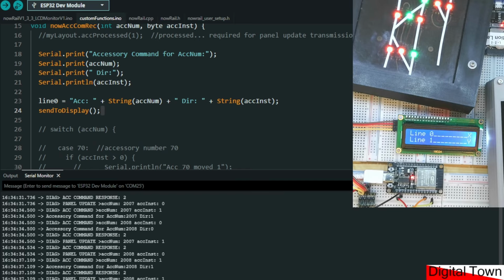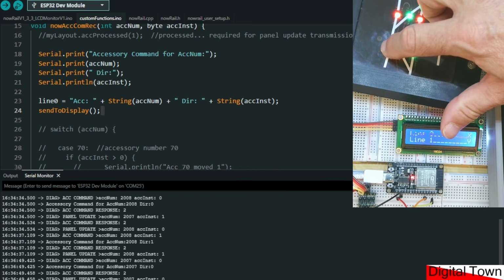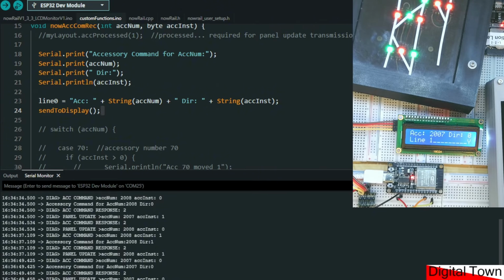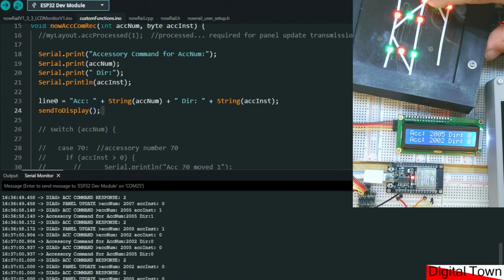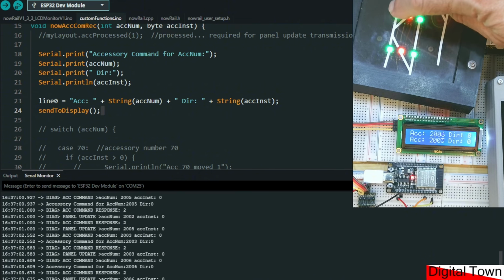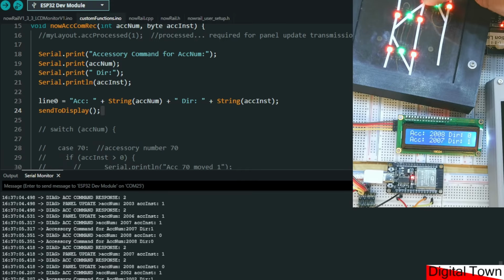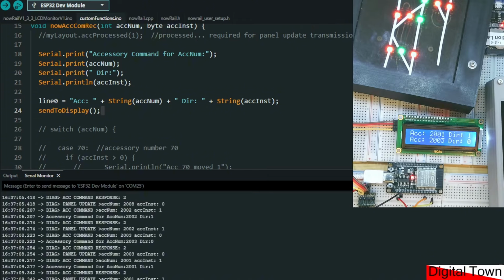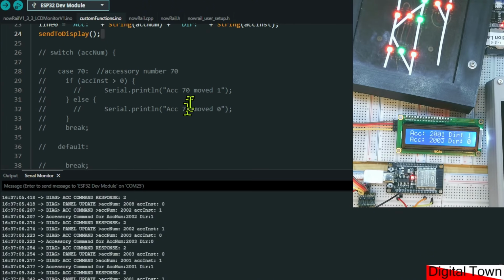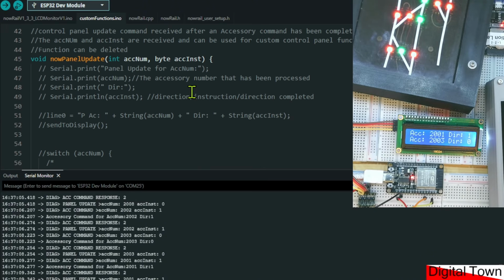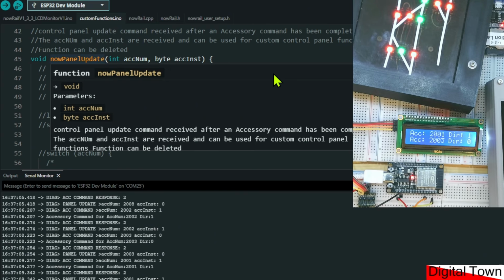now when I reach over and touch the control panel, you can see that not only does the command appear in the serial monitor, but you can see that the command is now appearing on the display. So now we are able to track any command that is being broadcast over the network. So as you can see, that was pretty painless. So now let's move down to the next function, and this is a now panel update.